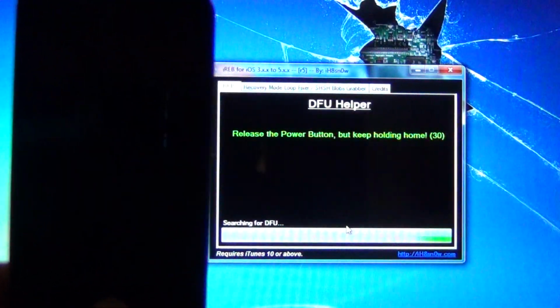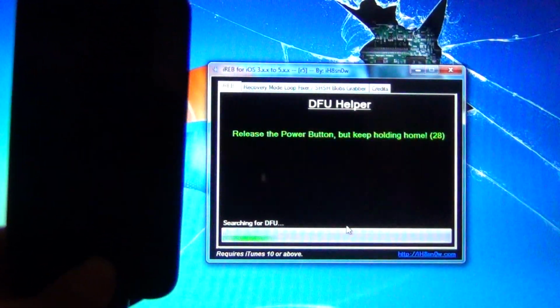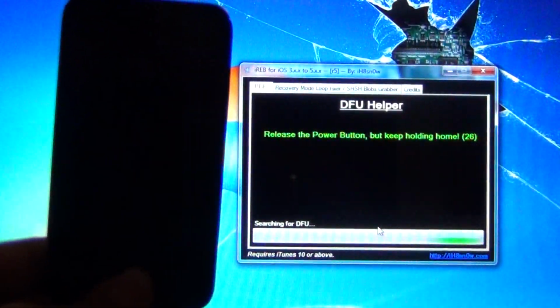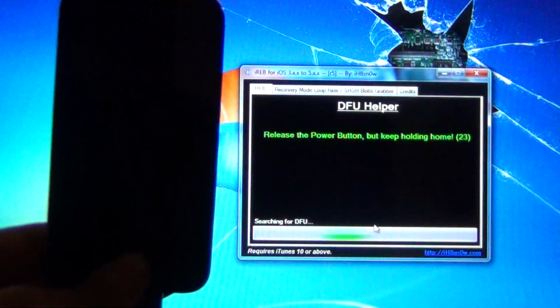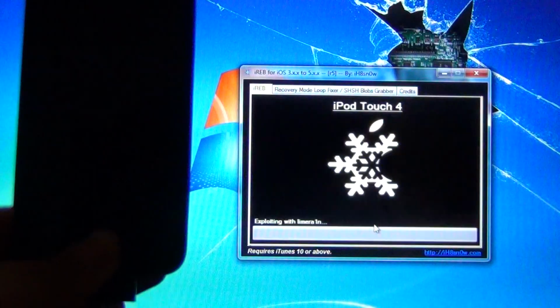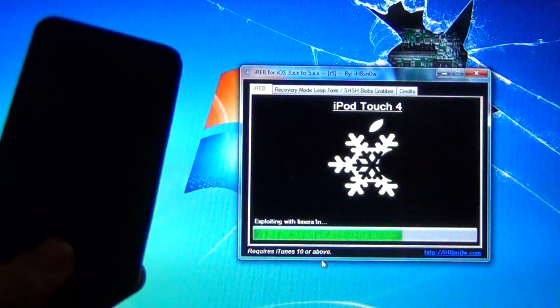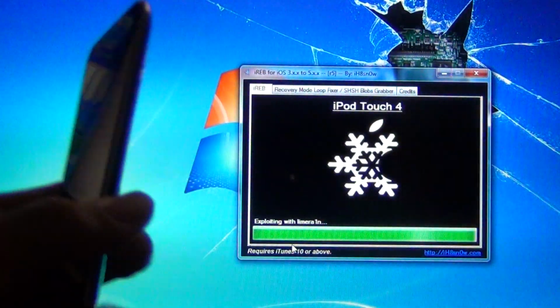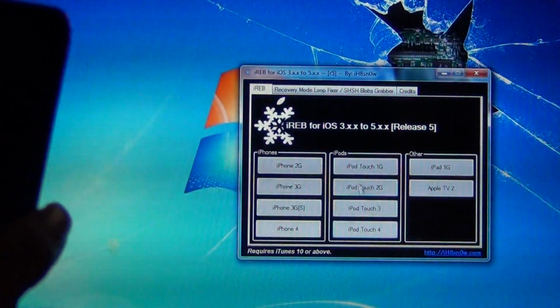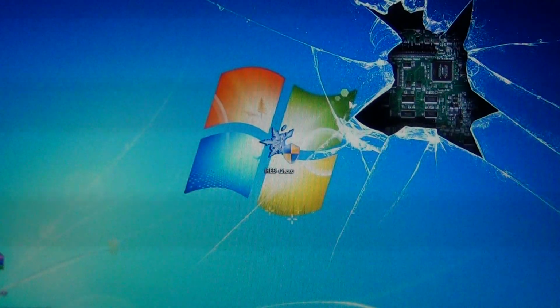Release the power button. 1, 2, 3, 4, 5, 6, 7, 8, 9, 10, and it should say exploiting with Limera1n, and it's going to put your device in a pwned DFU state. That's basically what we want to fix the 1600 error. And once it's done, you can go ahead and open up iTunes.